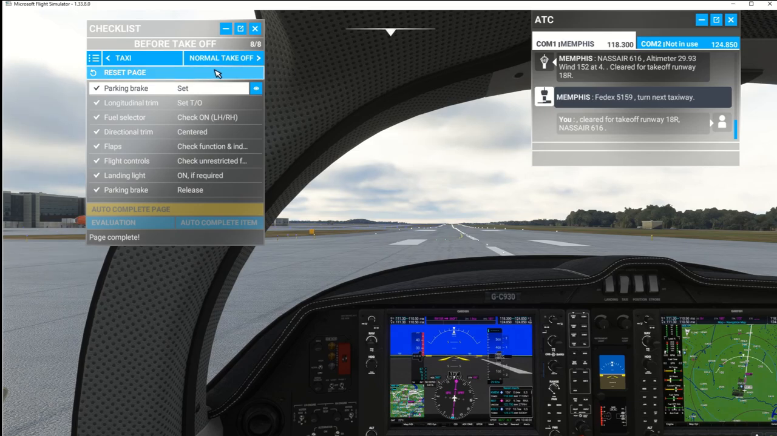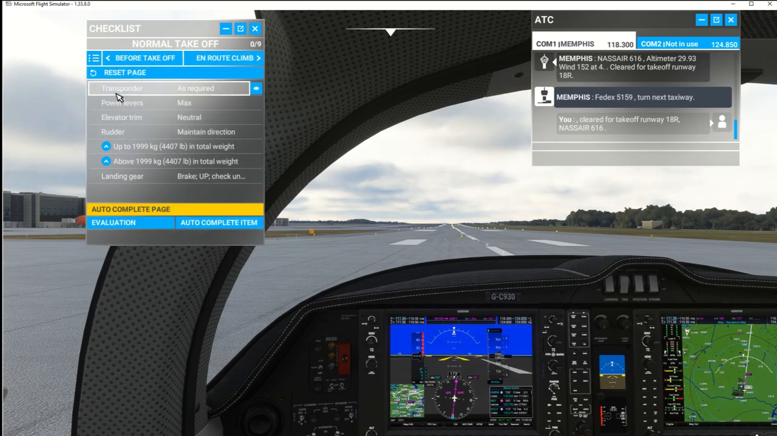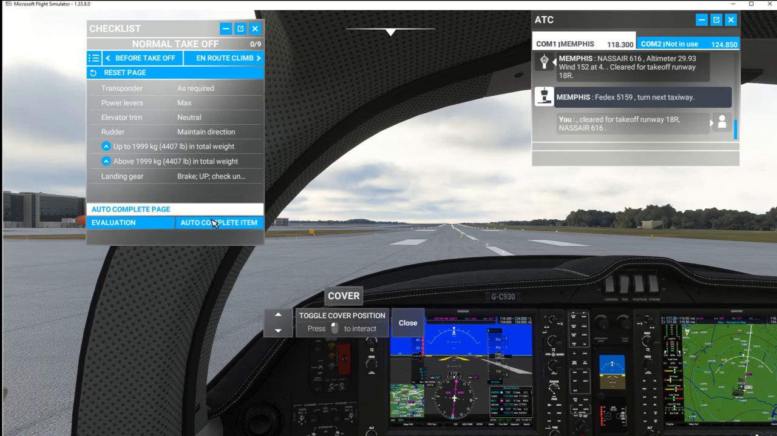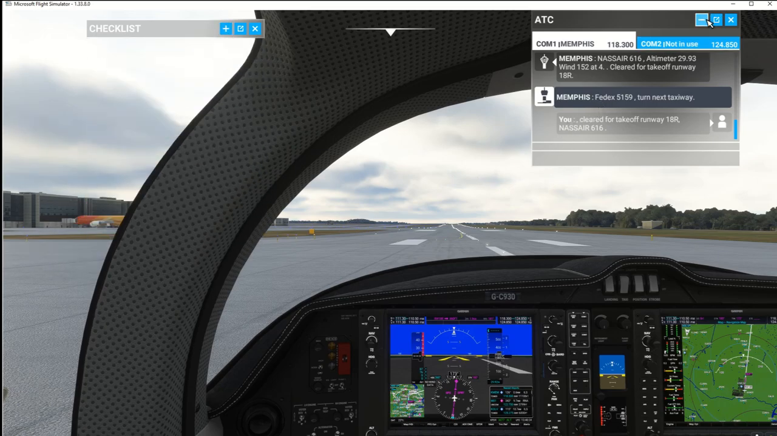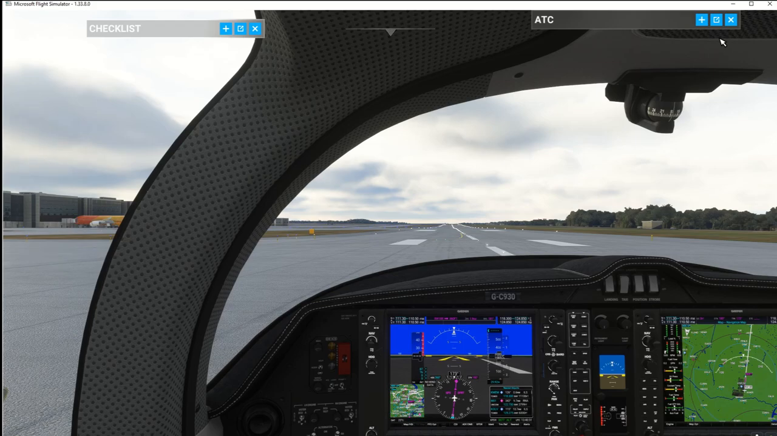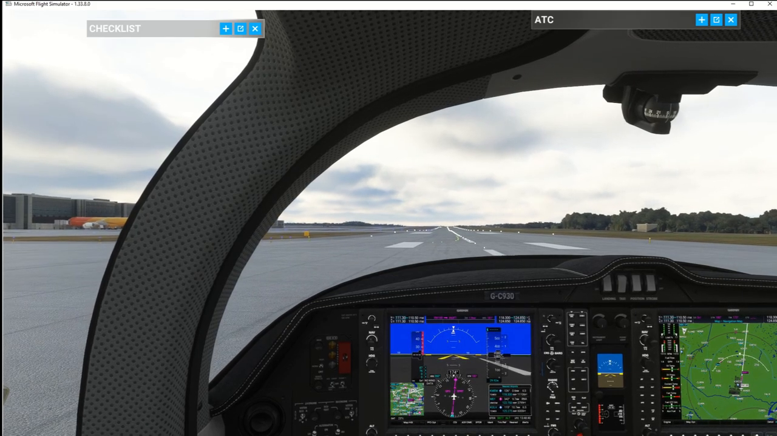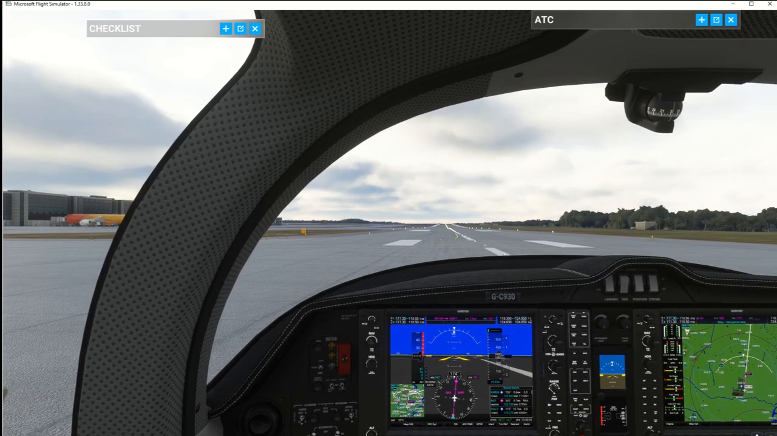Let's just take a look at the normal takeoff checklist. Transponder as required. That's already set for us. And our frequency, this nav frequency, I'm going to set that once we get flying. I'll show you how to do that. And power levers max, elevator trim neutral, rudder. So we're set to go. Landing gear up and flaps up after we get climbing. So I'm just going to close that right down now. And same with this so you can see what's going on here. And I'm going to go full throttle and release the parking brake.